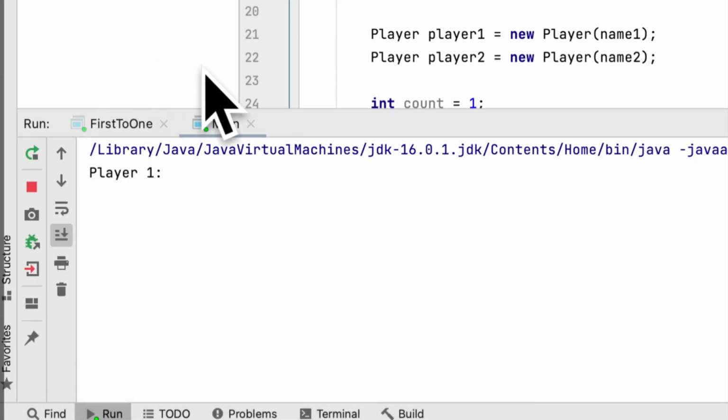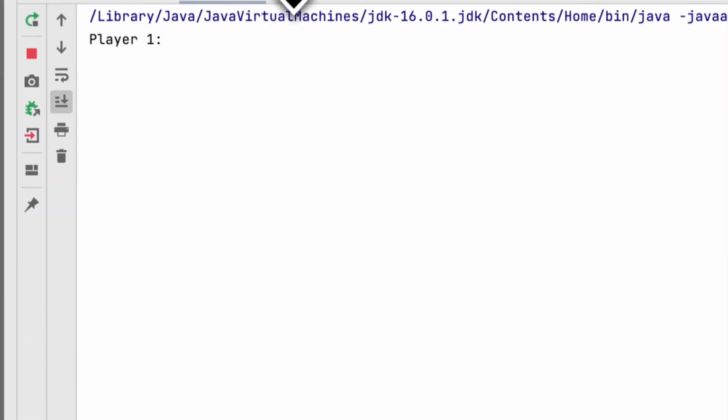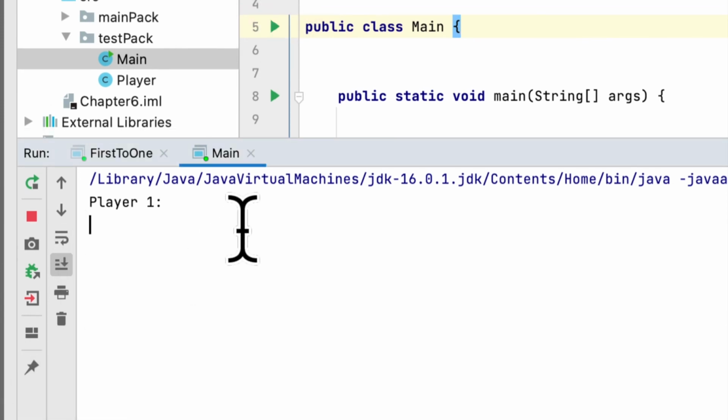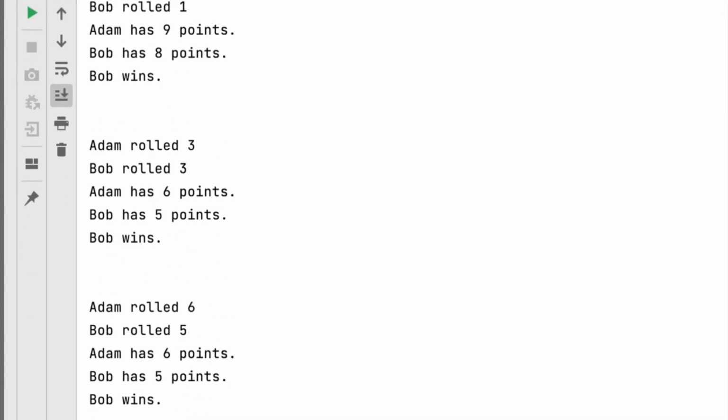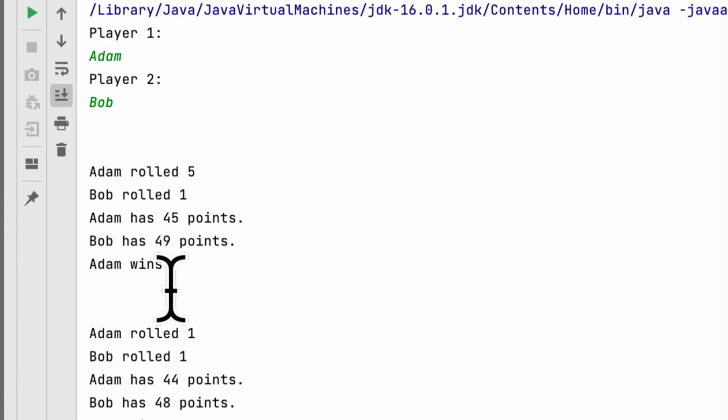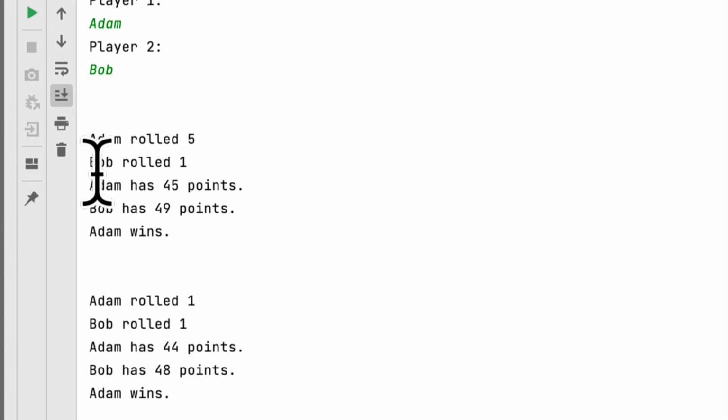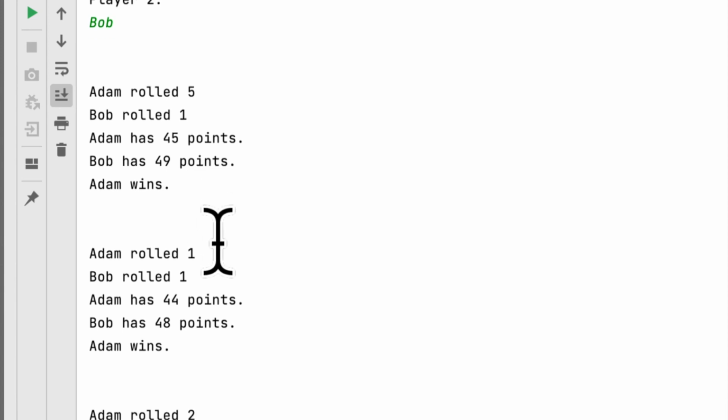So player 1, I would say Adam, and player 2, Bob. Let's just start it from the top. Adam got 5, Bob got 1. So Adam has 45 points, and Bob has 49 points. Adam wins because Adam has the lower number, which is 45.